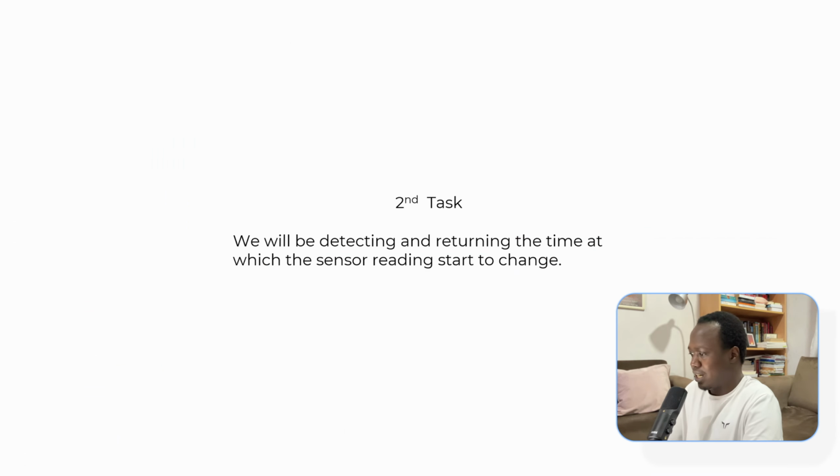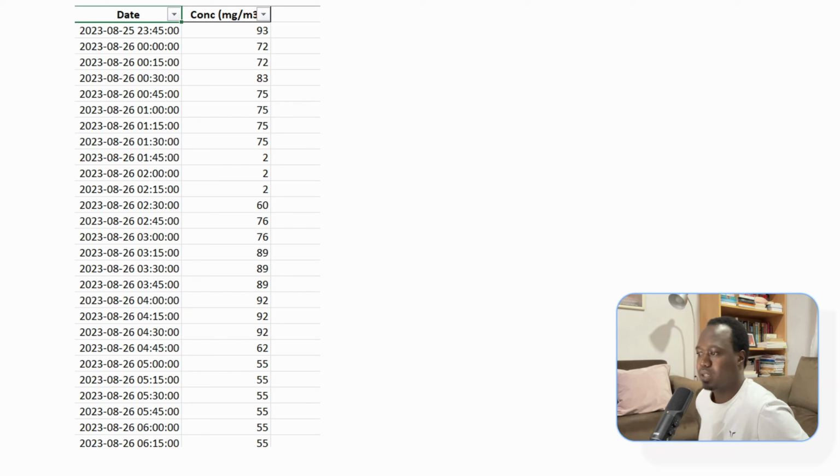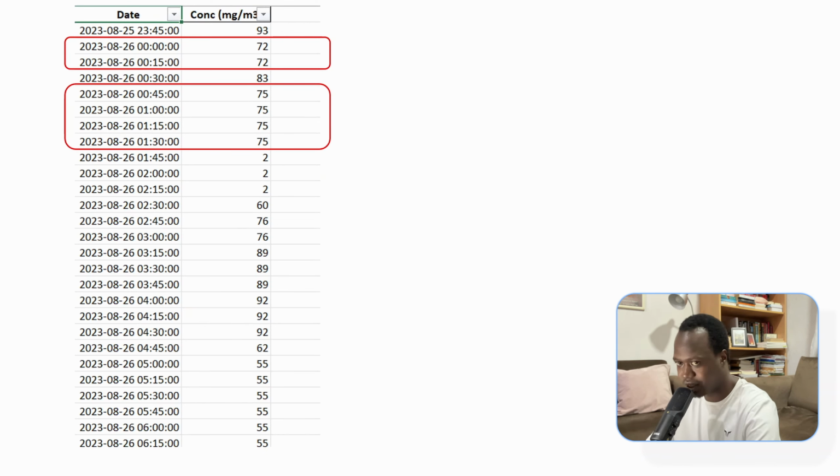Now our second scenario is almost the same, but a bit different. We are also having 2 columns of data, just like before: date and concentration. Date is also a date time column, and concentration is concentration, as you can see. But if you examine the data closely, at 11:45 the reading is 93, then the reading changes to 72, and it remains 72 for the next 15 minutes, but then it changes to 83, then it changes to 75.